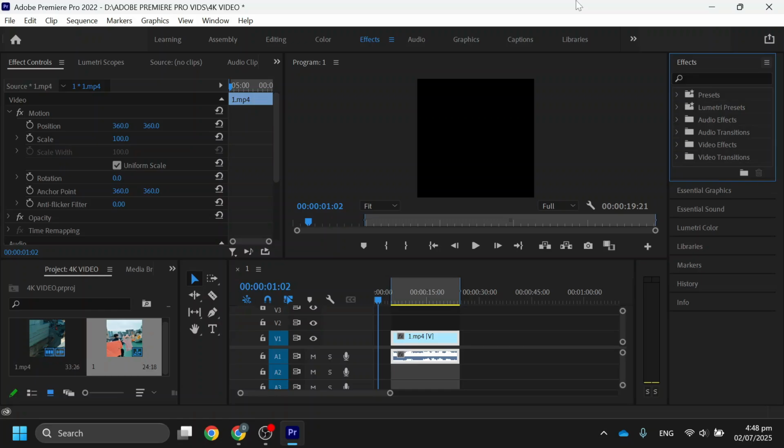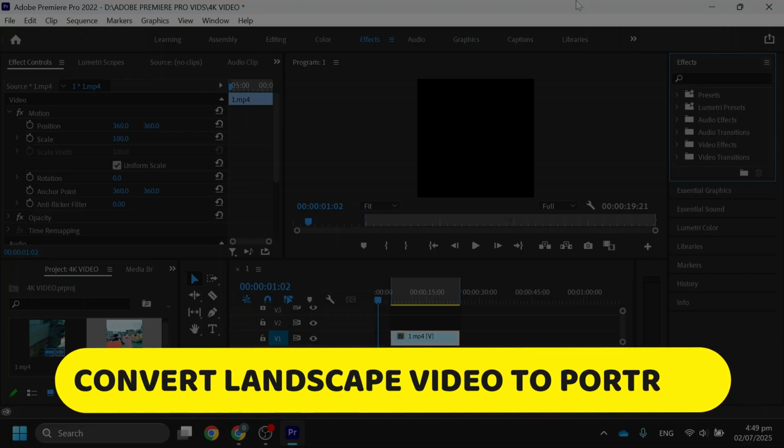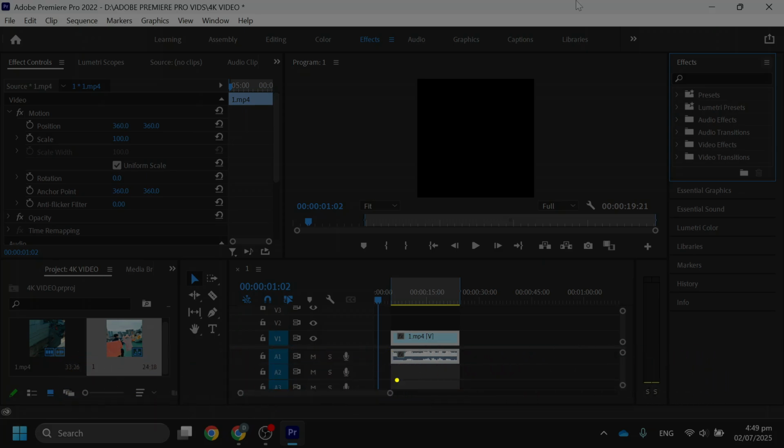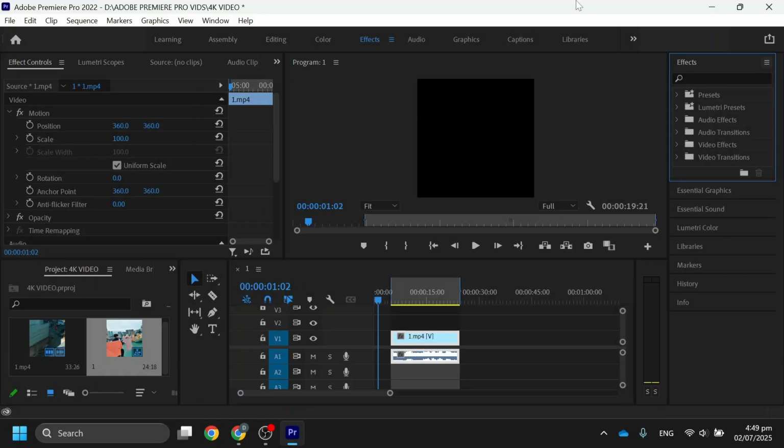Hey there, today we're going to look at how to convert landscape video to portrait in Premiere Pro. So let's get started. First, open Premiere Pro and import your clip onto the timeline.